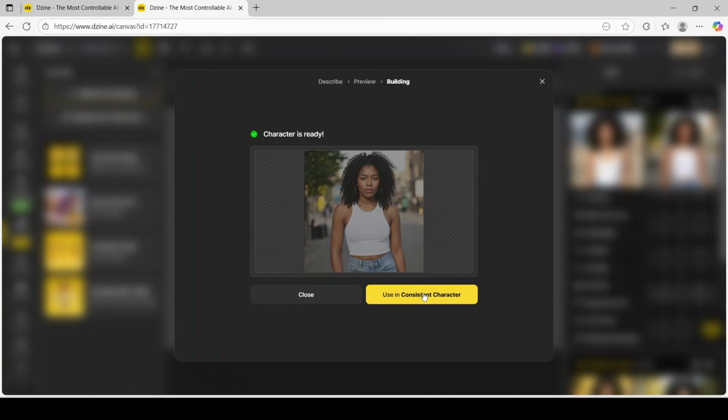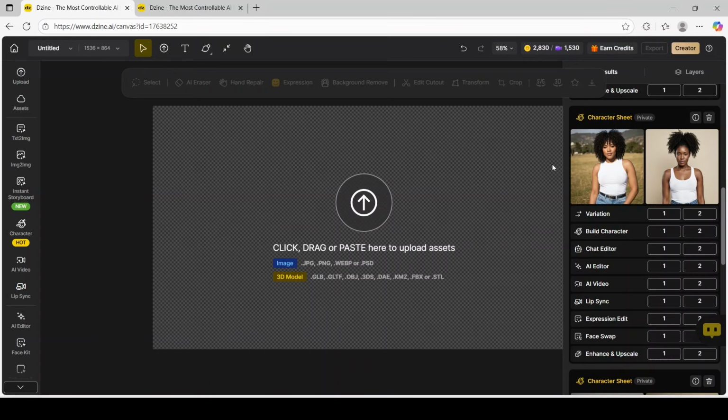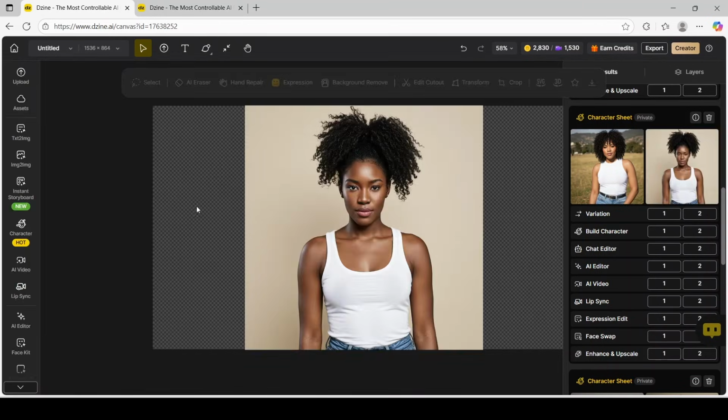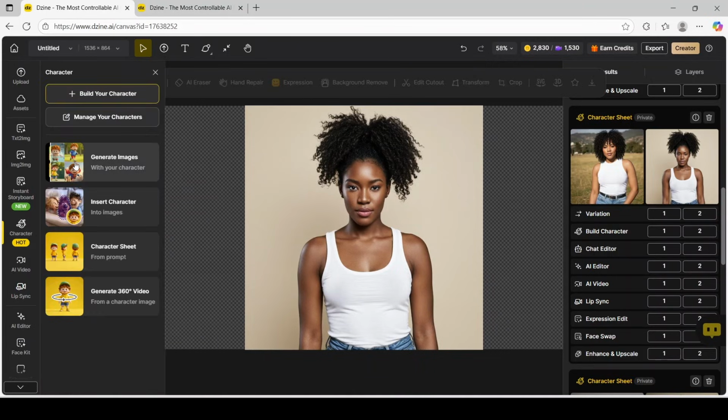Next, you're going to click on Use Consistent Character. As you can see for the images that I have on the right, I went ahead and regenerated my images. Out of these two images, I'm going to select the one that I would like to use by clicking this monitor sign here to place it on canvas. And you'll notice that the image is not 16 by 9, but we can always change that in our settings. To add our second prompt, we're going to click on the left tab over here on character, and then you're going to click Generate Images.